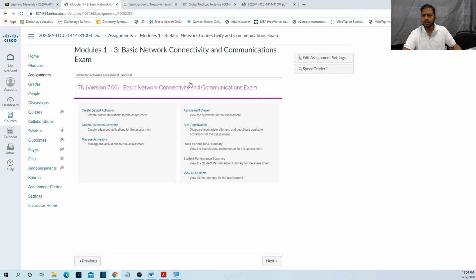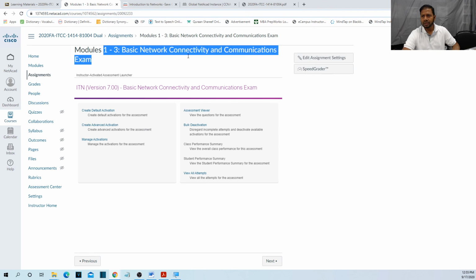You're not going to see this view. This is my instructor's view. I have to activate the exams, and I already have done it. You're going to see a button that says take the exam, things like that. So you're going to take the exam that way. That's the module 1 to 3 basic network connectivity and communications exam. So these exams you're going to have to take.